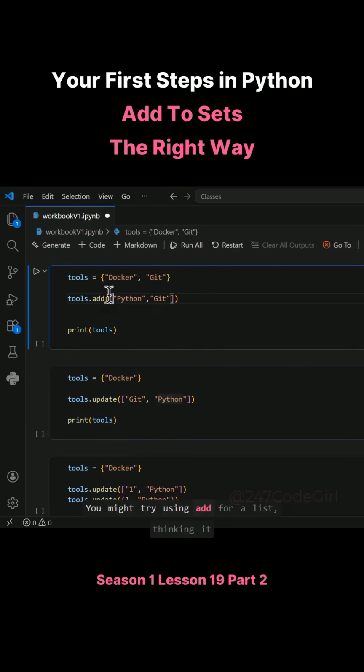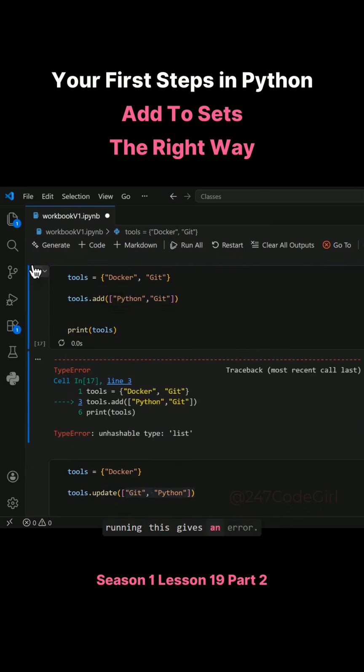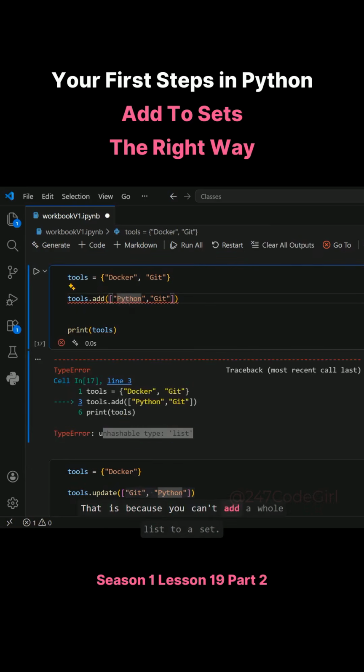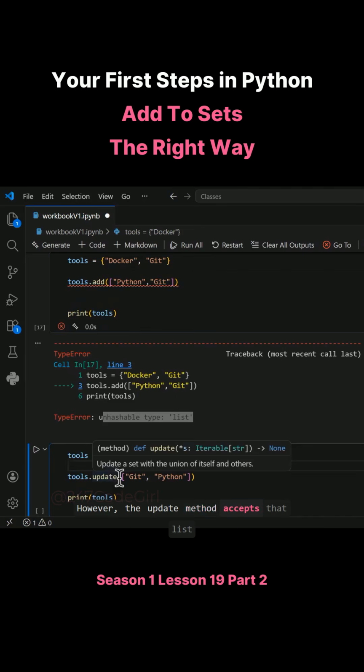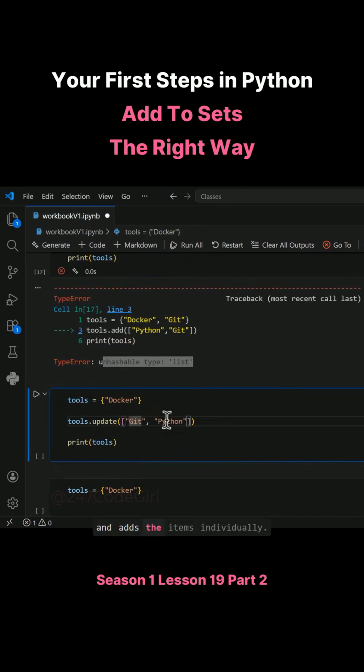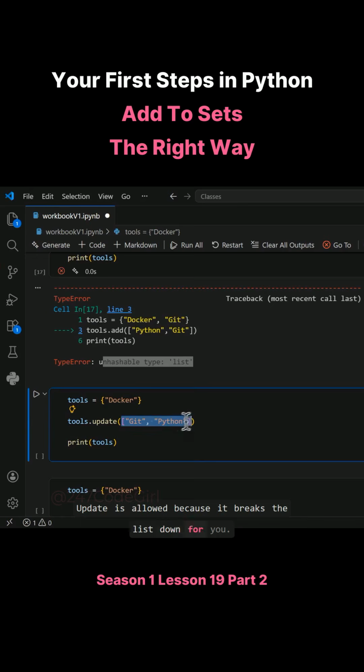You might try using add for a list, thinking it will work, using the exact same format, but running this gives an error. Unhashable type list. That is because you can't add a whole list to a set. However, the update method accepts that list and adds the items individually. That is a key distinction. Update is allowed because it breaks the list down for you.